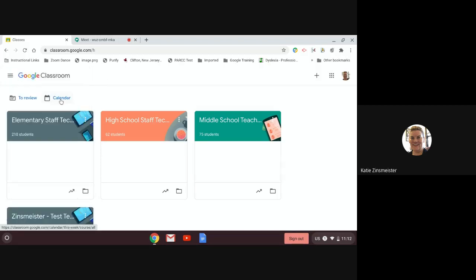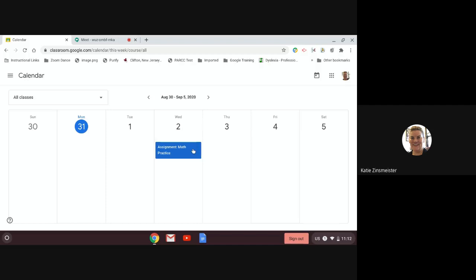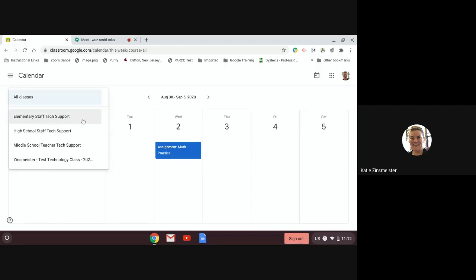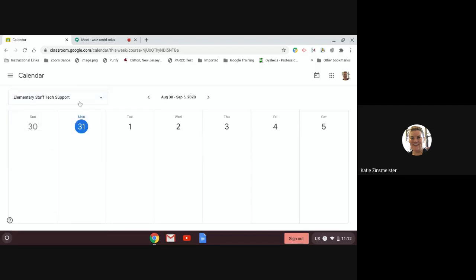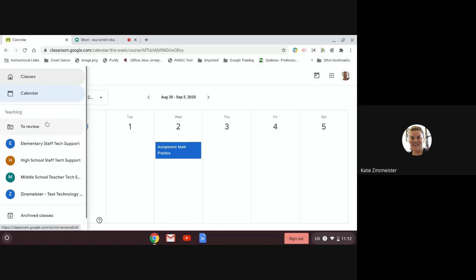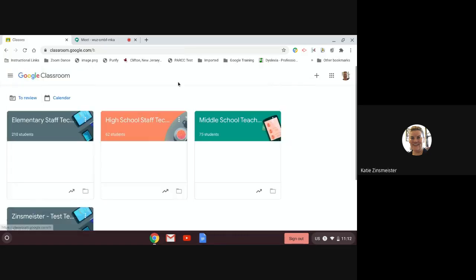Under calendar, it will take you to the calendar to see when certain things are due or not due. So you'll see that math practice is due on Wednesday. And it will also bring you to today to see if there's any specific items due today. I'm going to go back to our classes dashboard. I'm going to show you the things at the bottom.